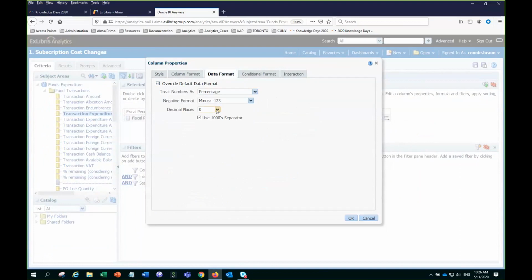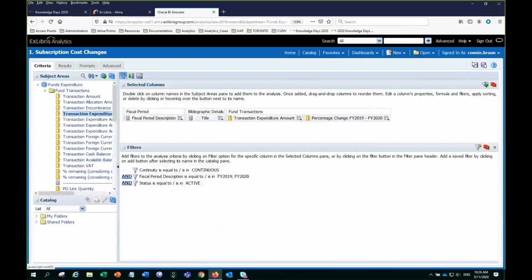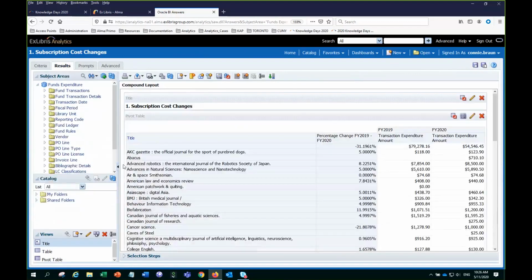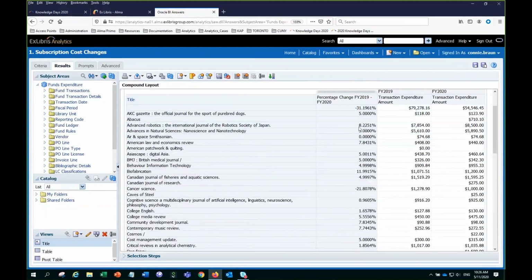And then I can decide how many decimal places I want to go to. So if it's going to be 3 or 4, how far do I want to be going in this case? I click on OK. I'm going to save that change, and we then take a look at the results. And then we're able to see really where we've got to.